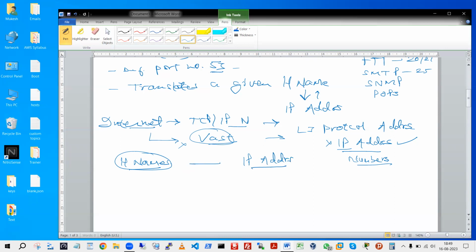ये गैप है. This is the gap. We people are comfortable with names, but the internet, a TCP/IP network, supports IP addresses. IP address पे हमें प्रॉब्लम है, right? If I use IP address, कोई प्रॉब्लम ही नहीं होगा. But हमें IP address पता ही नहीं. We cannot retain. This is the gap, and we have to find out some way to bridge this gap.